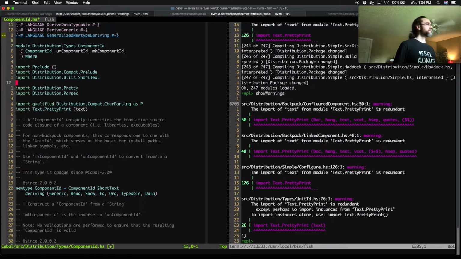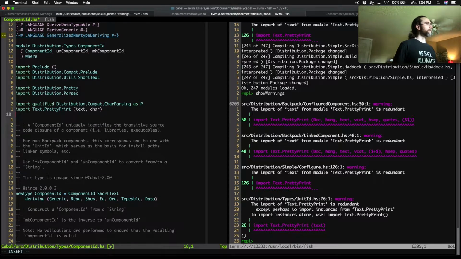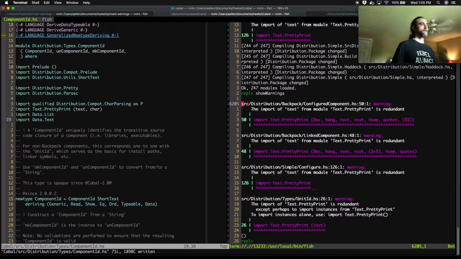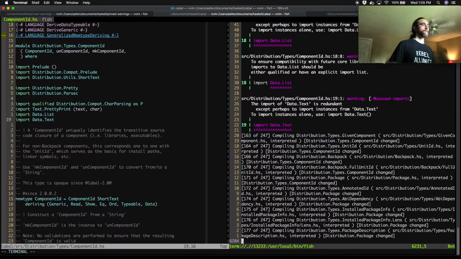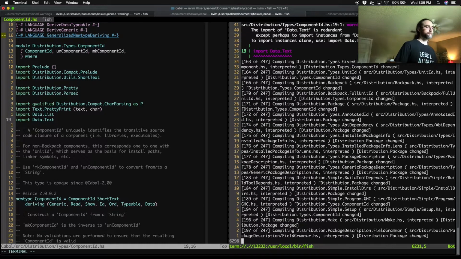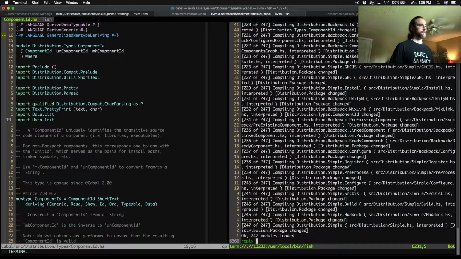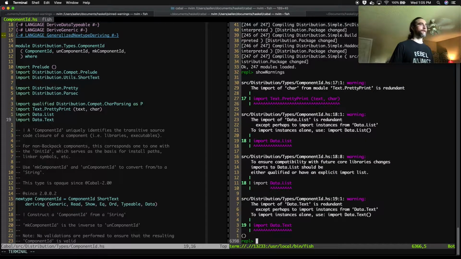Additionally, if I have some redundant imports here, like I'm going to add this char term, I'm going to import data.list, text as well. So let's reload this again. Okay, and again, I got some warnings, but they're all the way at the top here, so I might have missed them. But I can show the warnings, there they are.